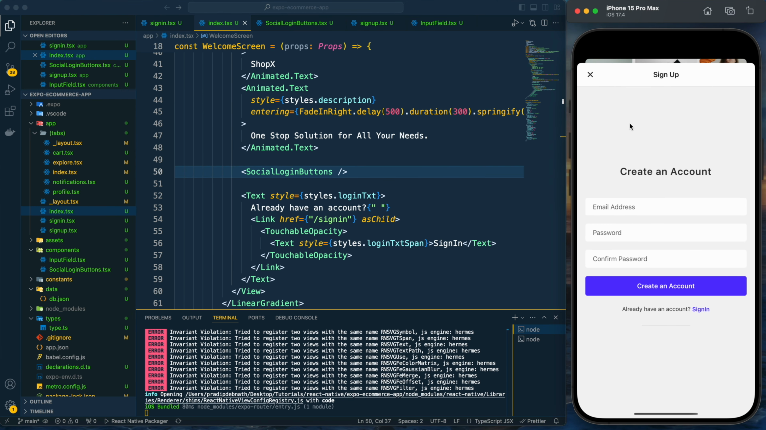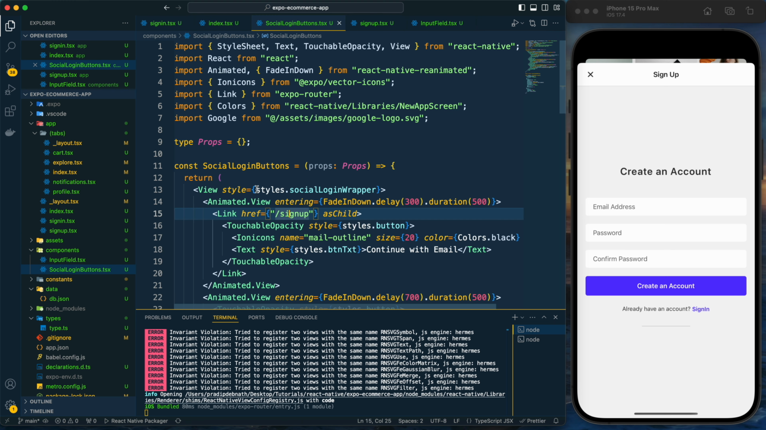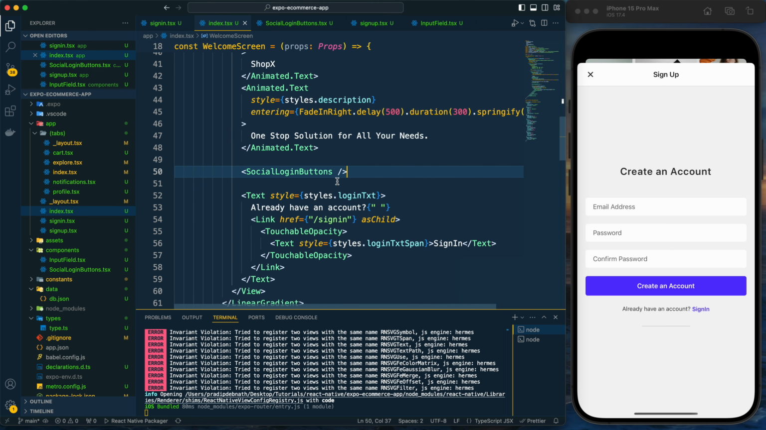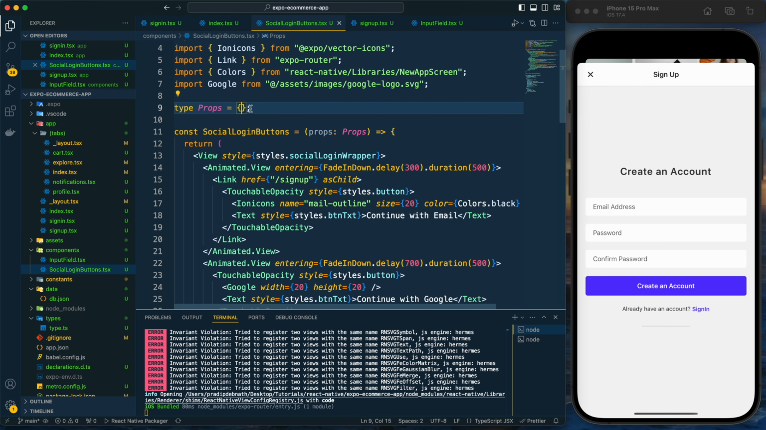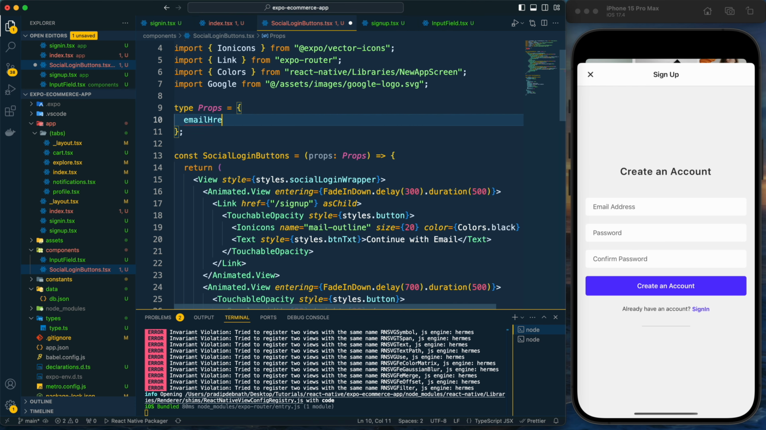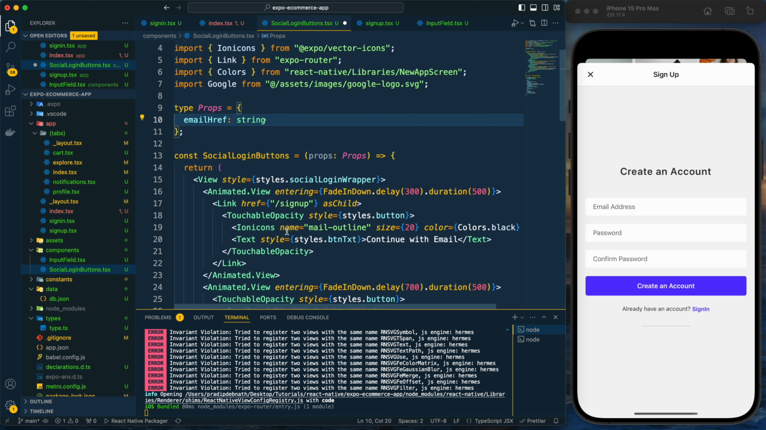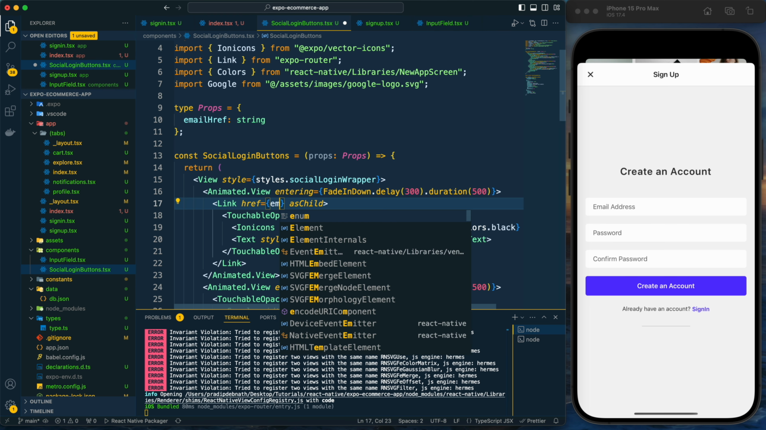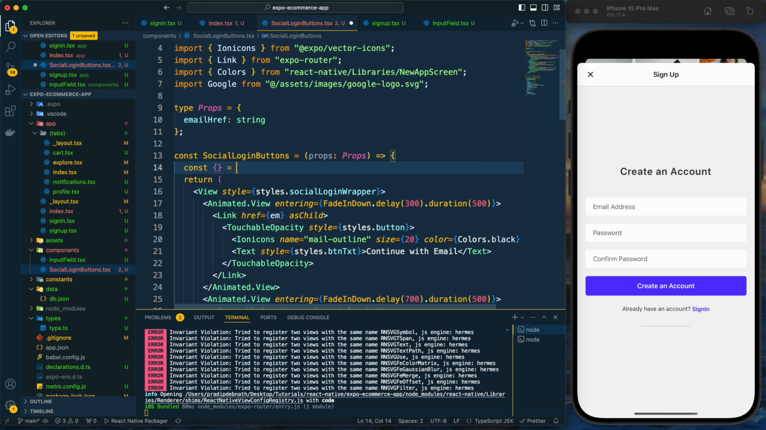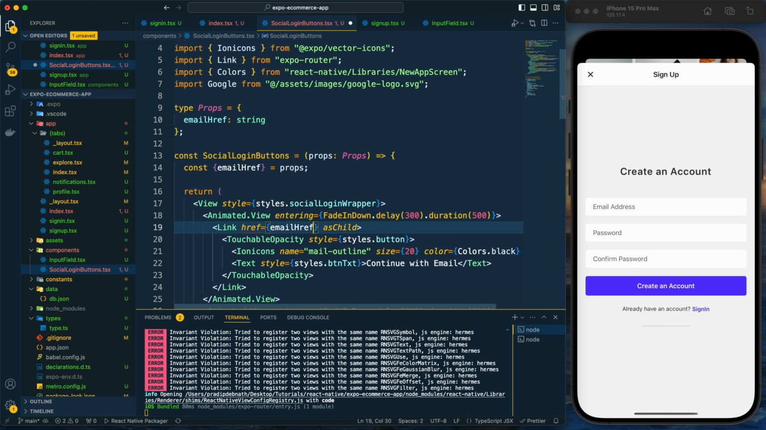Now here we have provided a link which I want to provide from here. So for that, let's provide a prop, and it is for email link. So I have named it as email href, and let's provide string type here as of now, and let's destructure it from props, and now let's use that here.